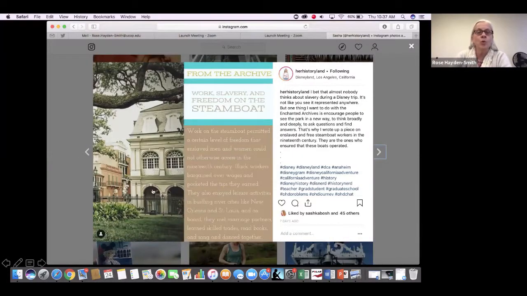So here we have New Orleans Square at Disneyland, and then, wow, she's telling you, and it's true, I bet that almost nobody thinks about slavery during a Disney trip. It's not like you see it represented anywhere. But one thing I want to do with the Enchanted Archives is encourage people to see the park in a new way. So she wrote this piece about how enslaved people had a little more space when they were working on steamboats. And it's just absolutely amazing, but it's not what you expect, right?